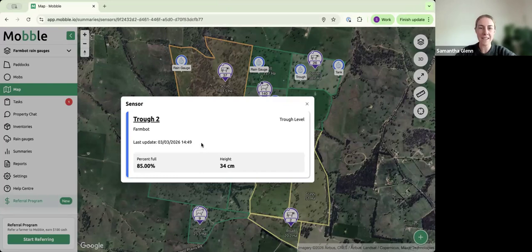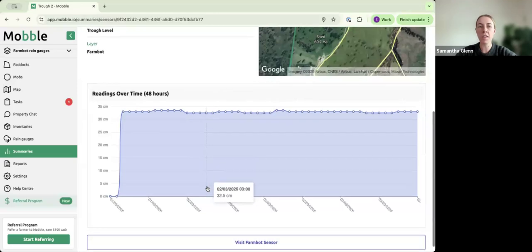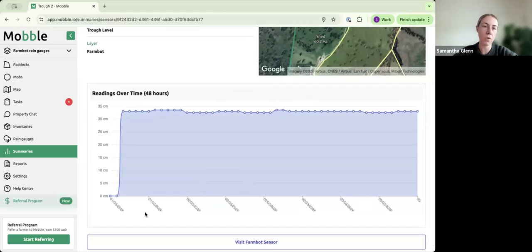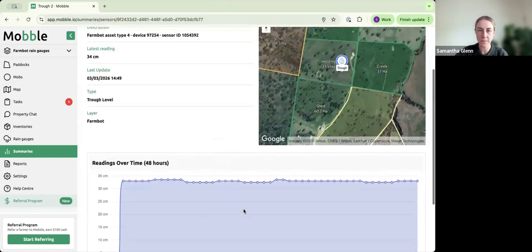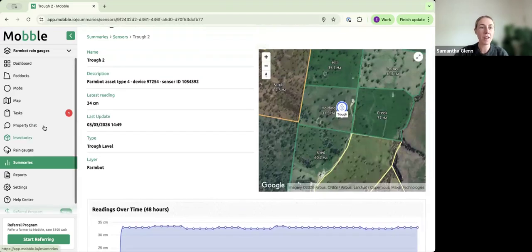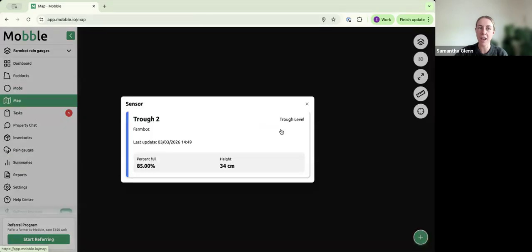So if I select into that, and then I scroll down, you'll also see this really nice reading over time. So it's just following that water level over the last 24 hours. And then you have the ability to go from Mobble straight into the Farmbot sensor if you want to drill that down even further. But that's a really nice rollout that has just happened in the last few weeks. So we are really excited about this.